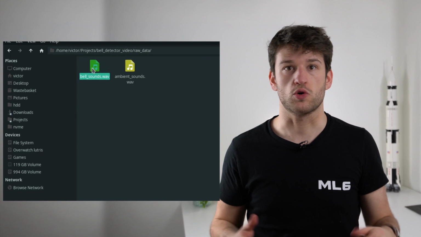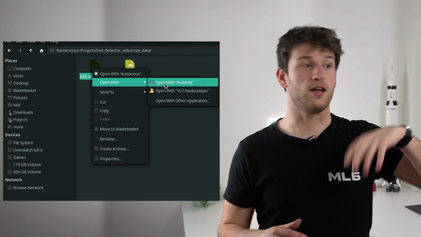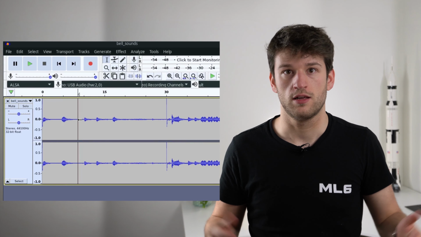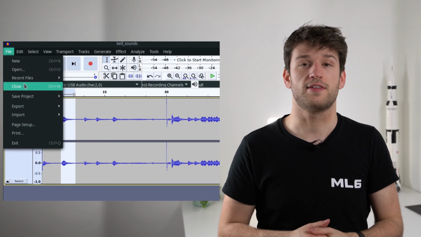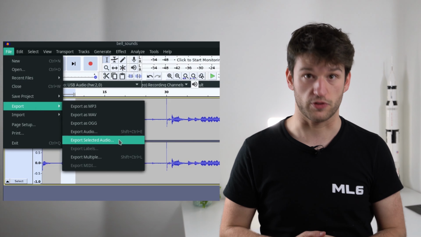And what we want to do is, out of our examples of different bell sounds, we want to create multiple windows that include bell sounds and multiple windows that do not include bell sounds. This part I actually did manually. So I went into Audacity and I loaded up my bell sounds file. I cut up the different kinds of bells that I recorded, and then I just exported them all as MP3s.